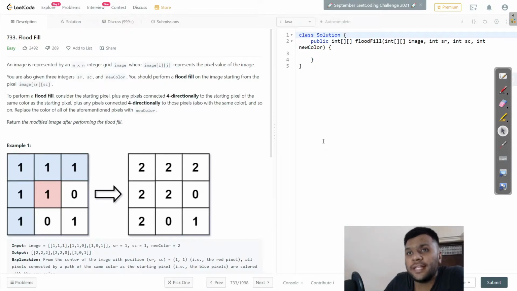The question says an image is represented by an m by n integer grid, where image[i][j] represents the pixel values. These square boxes represent the pixels of an image. You are also given three integers: source row, source column, and new color. You should perform a flood fill on the image starting from image[source row][source column], and we have to go in four directions.